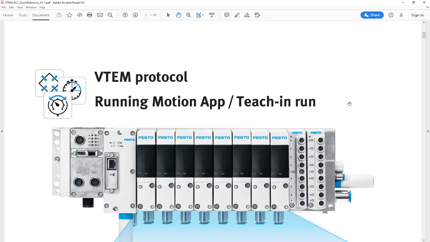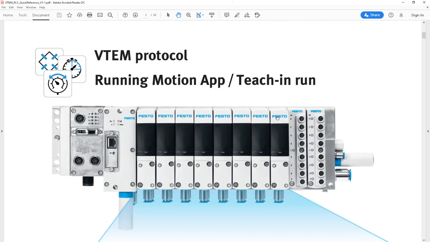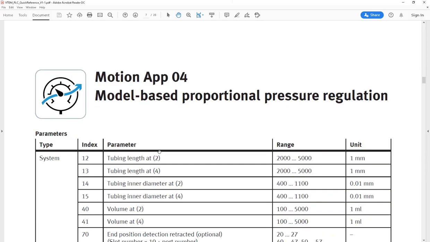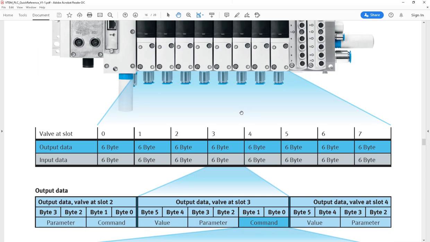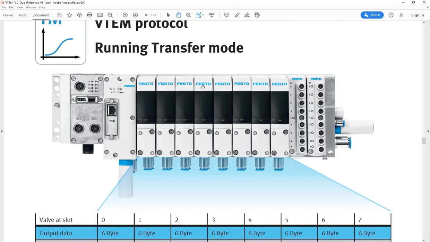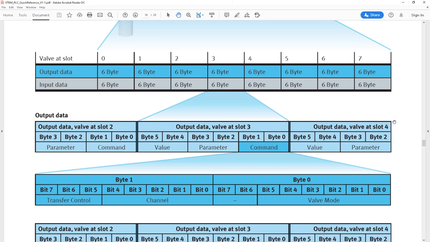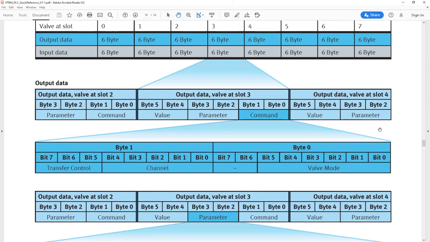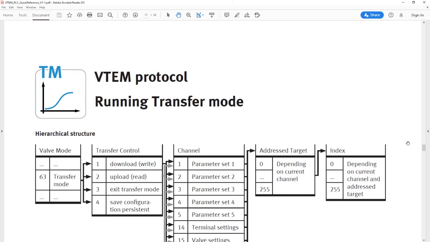there are different modes of running the motion terminal, right? You have the operating mode, which is running motion apps, and this is usually the way that a customer will run different motion apps on a motion terminal, but there's also a transfer mode, okay? And that's the one that I'm going to be using today. With the transfer mode, we can use a specific section of the transfer mode to transfer the error codes, okay?